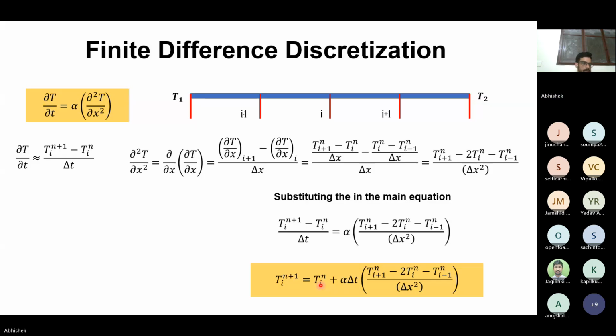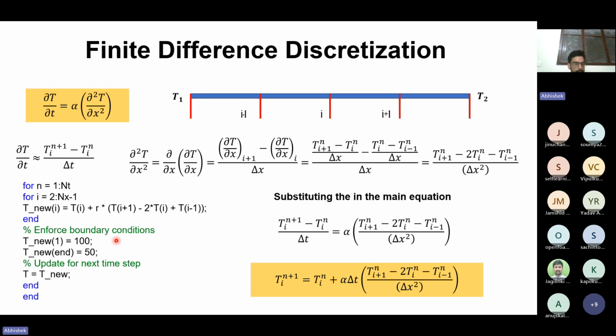One second plus alpha delta T of time, sorry, the temperature at the new time is equal to the temperature at the old time plus the temperature at the old time at these neighboring points. And this is simple MATLAB code. How it shows, the loop goes like this, for a temperature T at a particular time step. So the first loop is for time, the second loop is for moving over the different meshes.